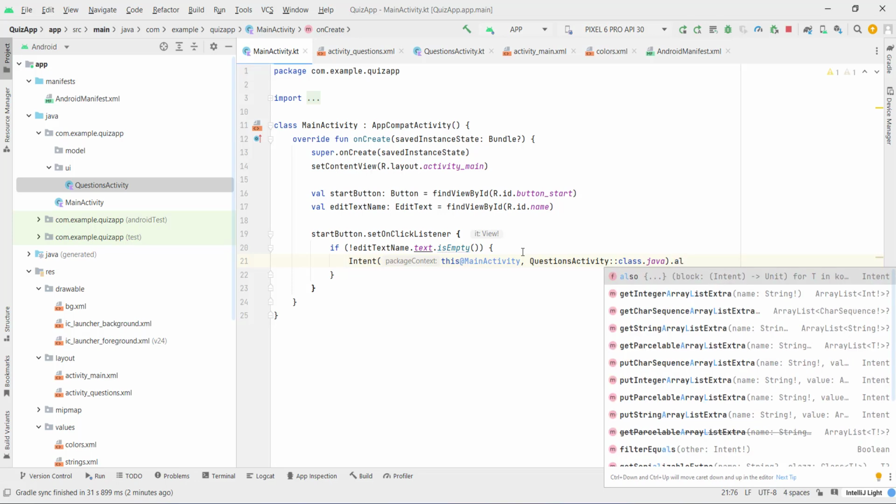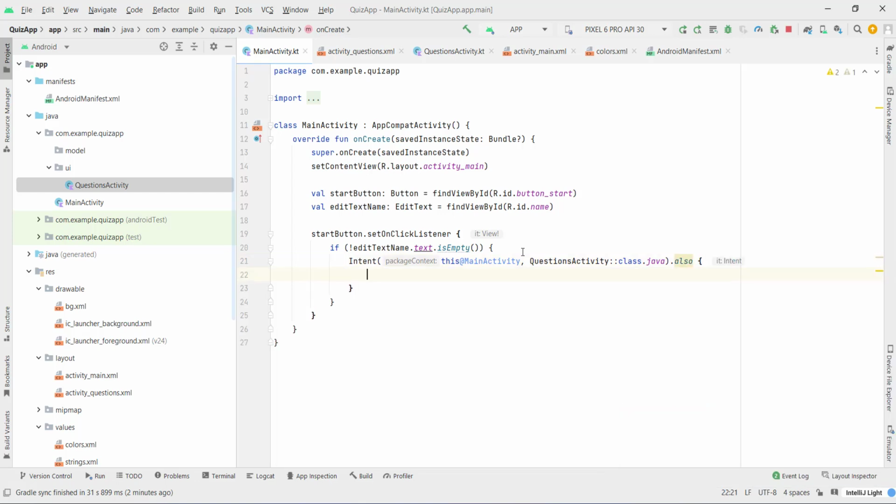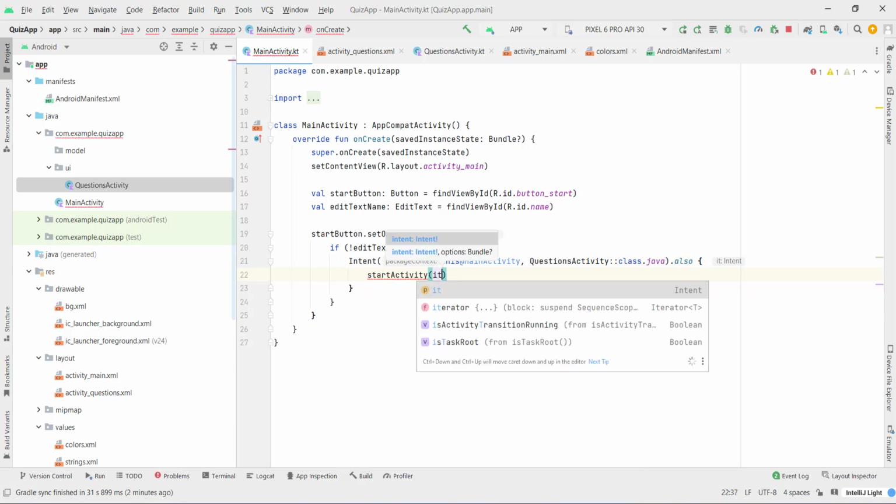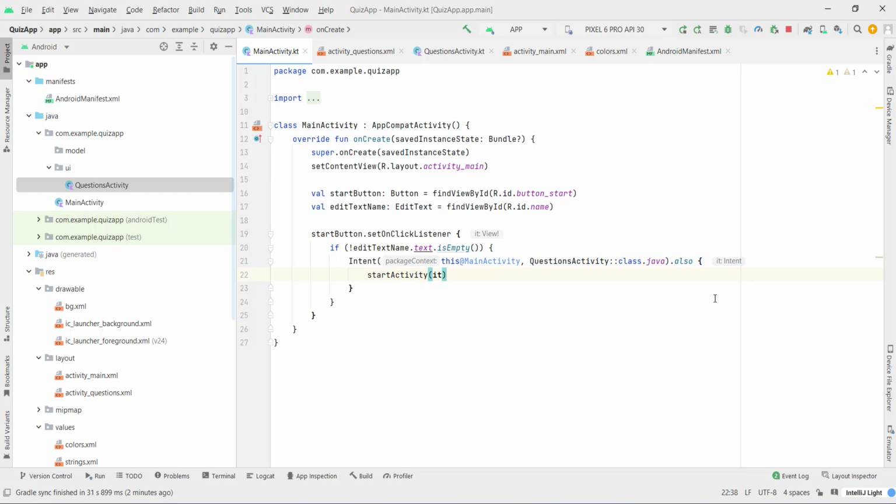So I'm gonna put dot also, and I'll type here start activity, and I'm gonna pass the intent, because we are calling this also on this intent that we created here. When we say start activity, it is gonna start the activity and reference this intent that is defined here. So this is gonna start the activity, it's gonna take us to the next activity.